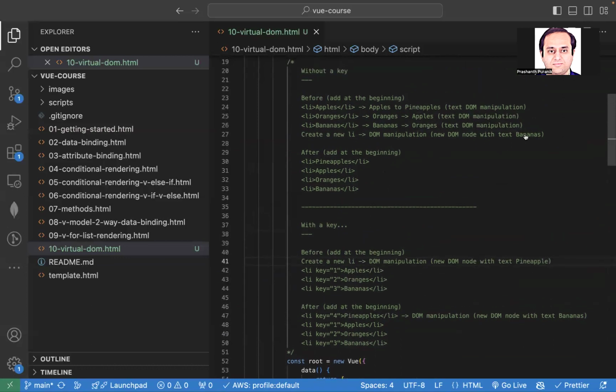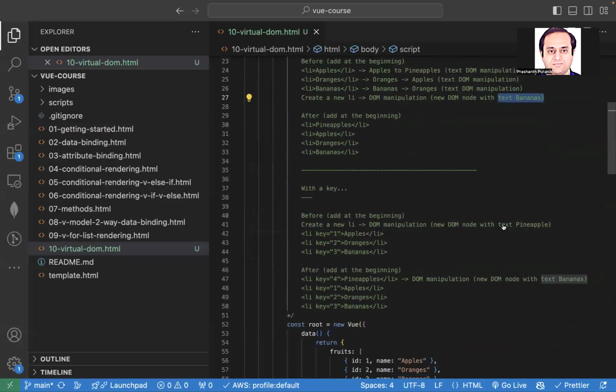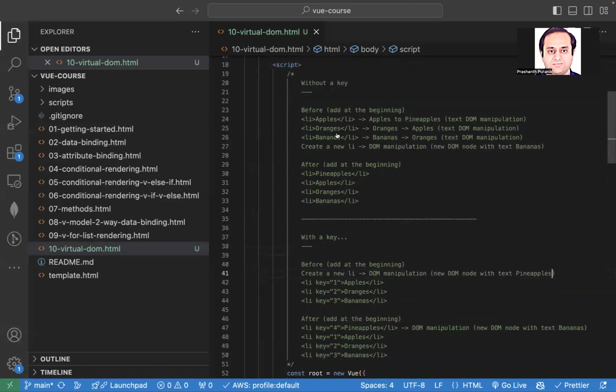Here it was different. It created one for bananas. Here it's actually for pineapples. So that's how it is efficient. With a key, now it has to do only one DOM manipulation. Without a key, it did 4 DOM manipulations: 3 text DOM manipulations and 1 new DOM node with bananas. Now 1 new DOM node with pineapples.